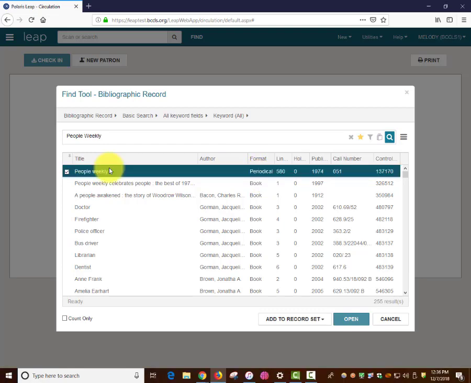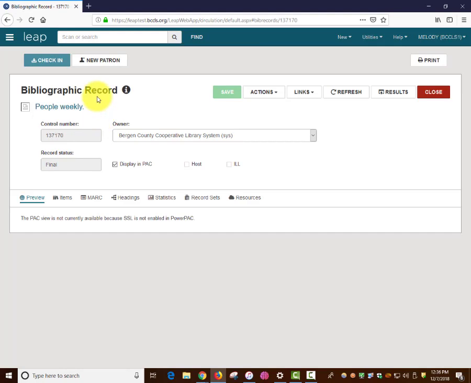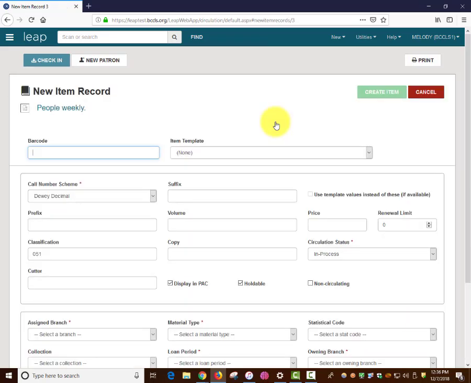So this is the result that I want. Click to open the item. Once you've opened the bibliographic record, click Actions, and then click Create Item. Edit the fields and use item templates as necessary. When finished, click Create Item at the top. I'm going to click Cancel so I can show you an example.